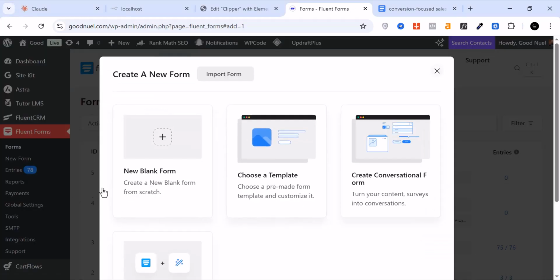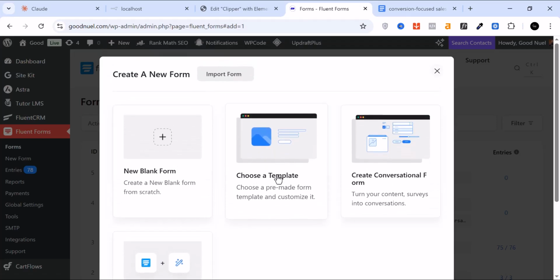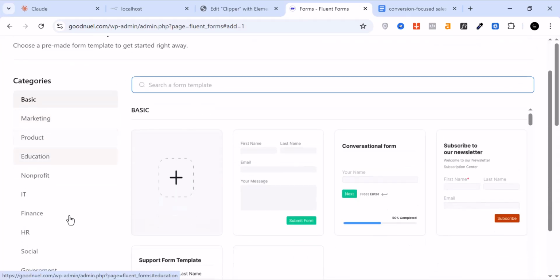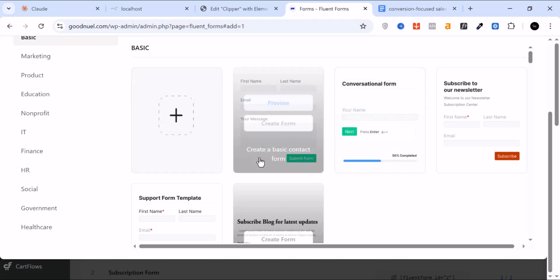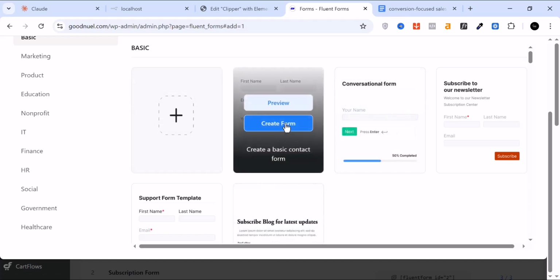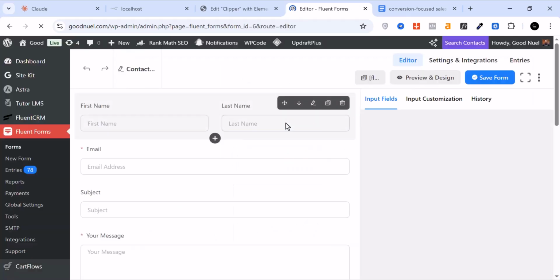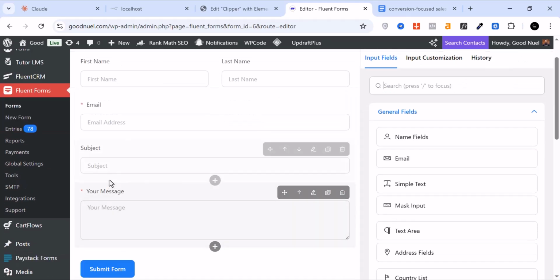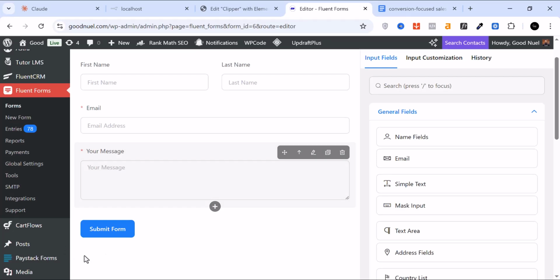So you can create a form from the very beginning, or you can choose a template. So I'm just going to choose a template. So you click on templates, and you can select the kind of form that you want to choose. So I'm just going to use this one for the purpose of this video. So we want name, email, and all of that. So we can just say create the form, and the form will be created for us. So you can still edit this form. For instance, we don't want subject, so we can delete the subject, and then we can add something else.